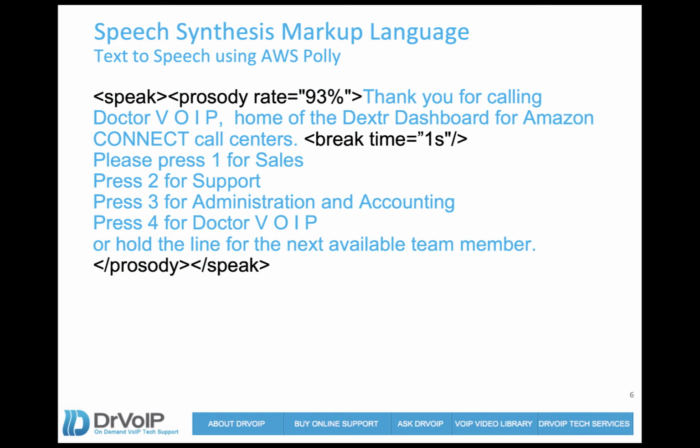So speech markup language is basically very similar to HTML markup language. If you've ever built a website and you have created some HTML, you understand the concept of an opening tag and a closing tag. And that's all we're going to do here. What you're looking at on the screen is a prompt. Thanks for calling DrVoIP, home of the Dexter dashboard, yada, yada, yada. But you'll notice here in black that we start with a tag that says speak. And you'll see down here /speak.